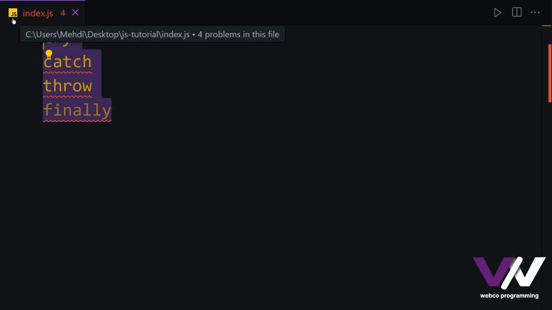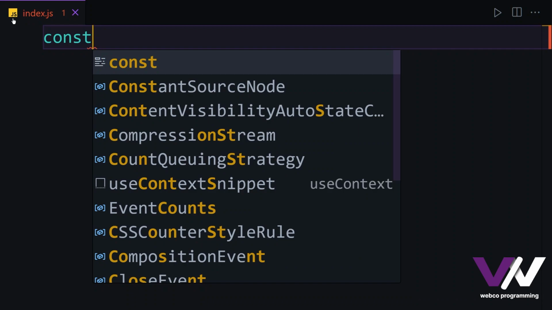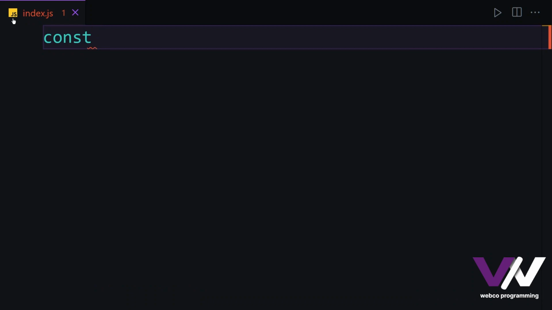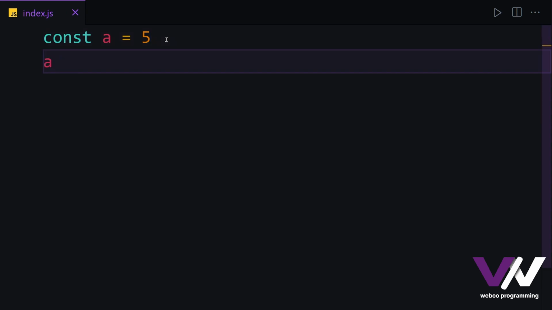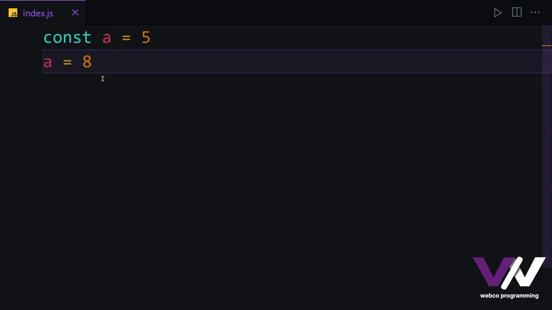Let's say here we want to create some variable with our const statement. Let's say it has the name of A and it holds value of 5. You know that if we want to assign another value to our constant variable, we get an error of assignment to constant variable. If we want to handle this kind of errors inside of our code, we can do multiple things.